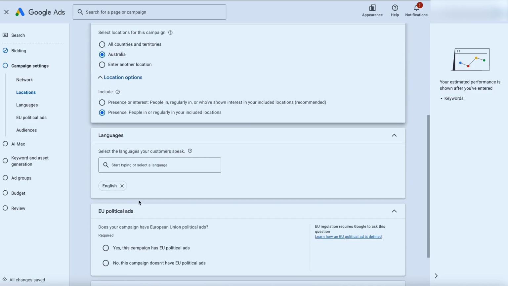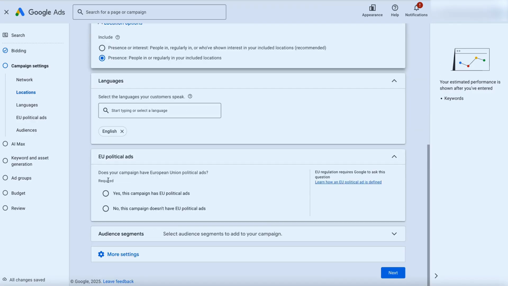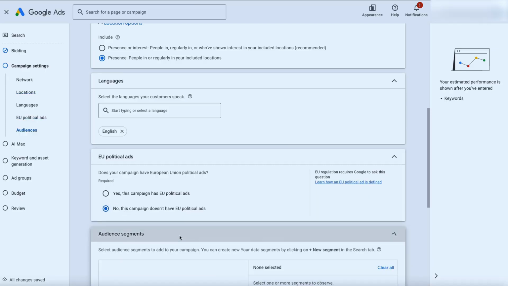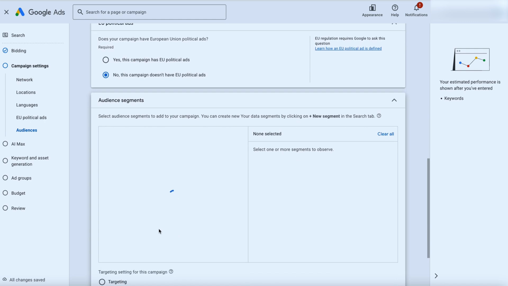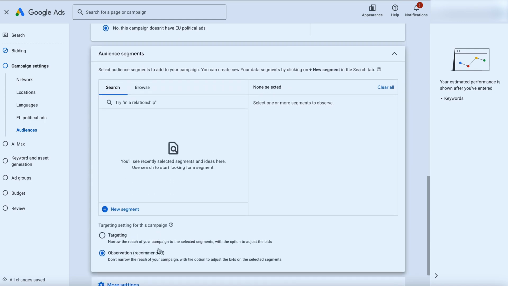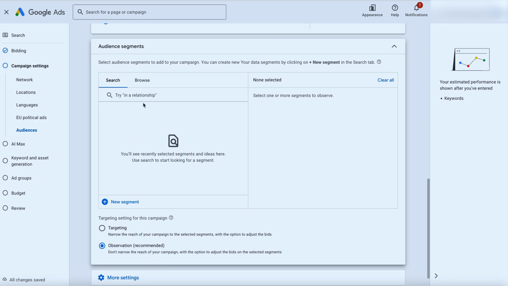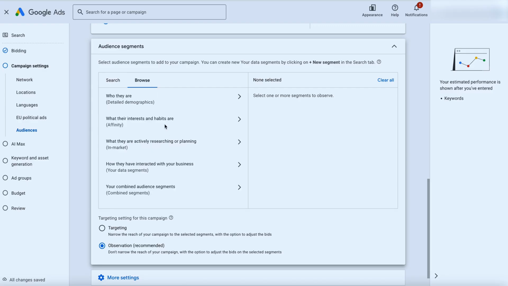Now select the language. I will keep it English. European Union political ads: no, this campaign does not have European Union political ads. Now audience segments. Instead of targeting, select observation mode here. This allows Google to collect data without restricting your reach. Here from this section, you can select your audience, suppose age group, parents, homeowners, interest categories and others. I will select some interests.